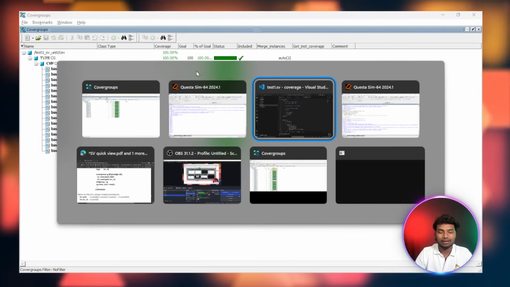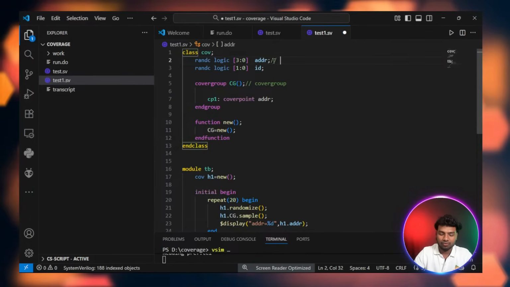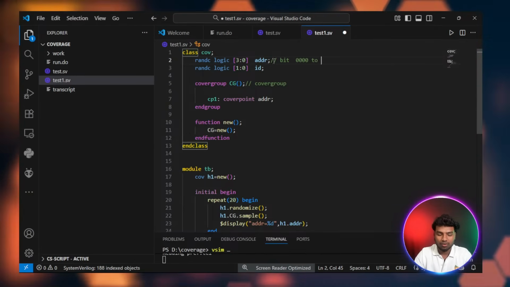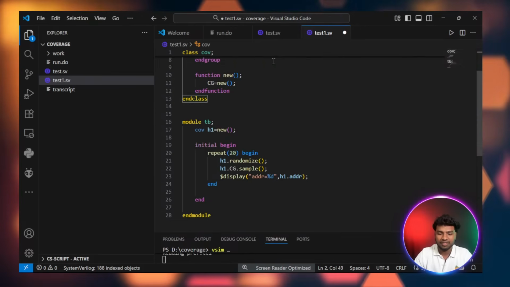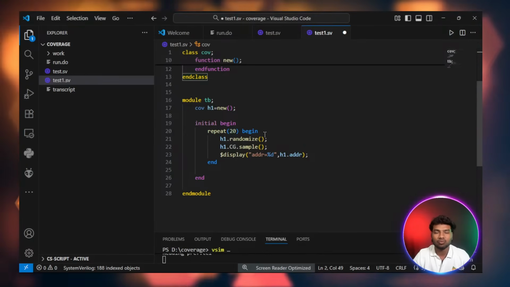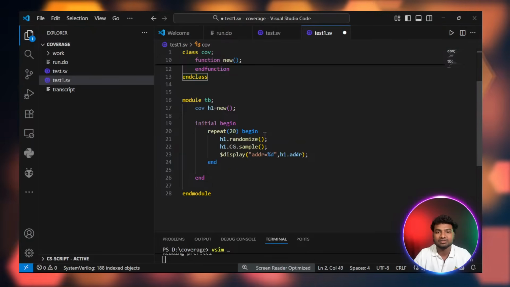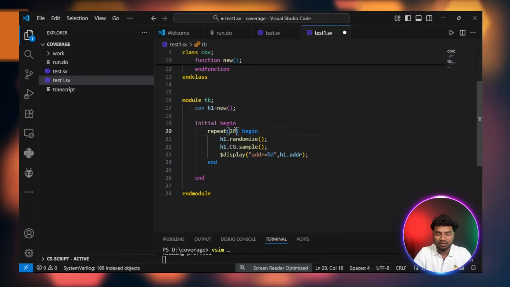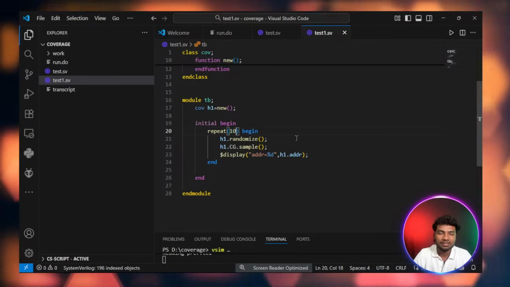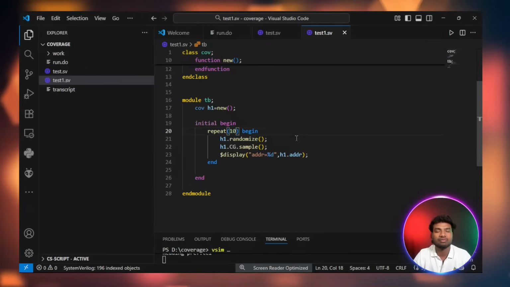How did I get 100%? My signal width is 4-bit only, so you get values from 0000 to 1111, which means 0 to 15. But I am doing 20 times of randomization, more than my bit value. That's why I got 100% of coverage. If I give, say, 10 times of randomization, it means that particular signal will get values only 10 times of randomization.